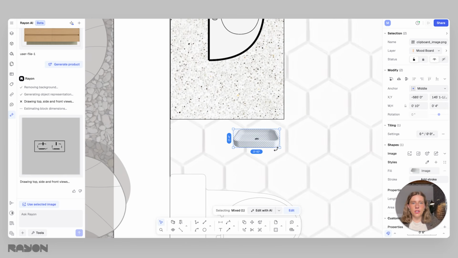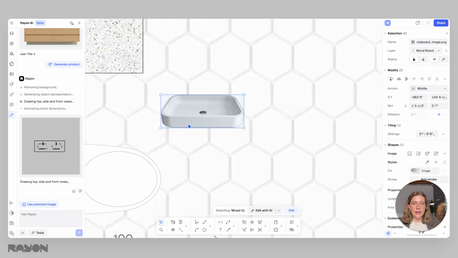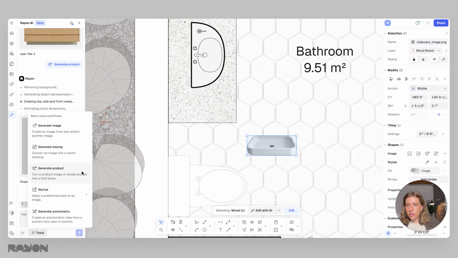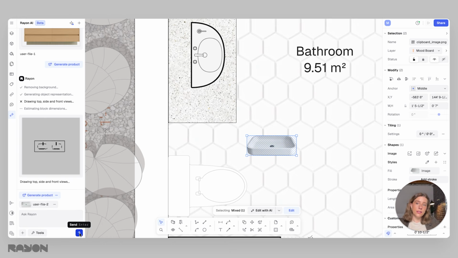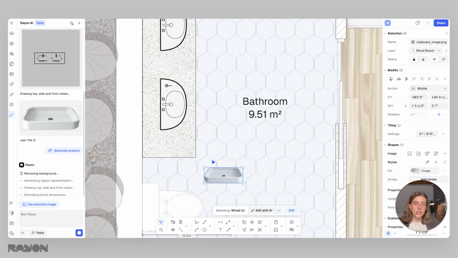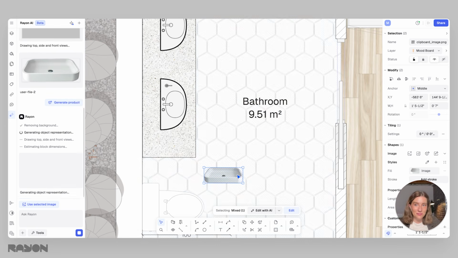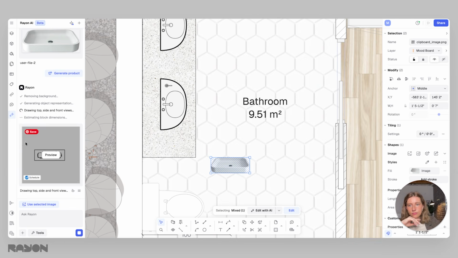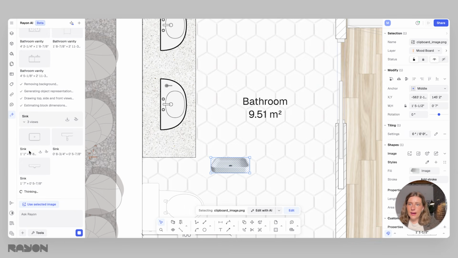But what we're going to do is tell the AI panel to generate a CAD block based on this image. So I'm going to say use selected image, and then under tools, I will say generate a CAD block. I don't even have to prompt it anything. I just hit send, and it's going to create a top as well as 2 different side views of the product image. We might have to adjust them a little bit. Again, this is going to be a really simple CAD block because it's basically a rectangle with some filleted edges. As you can see, the AI has generated some different views of this sink.